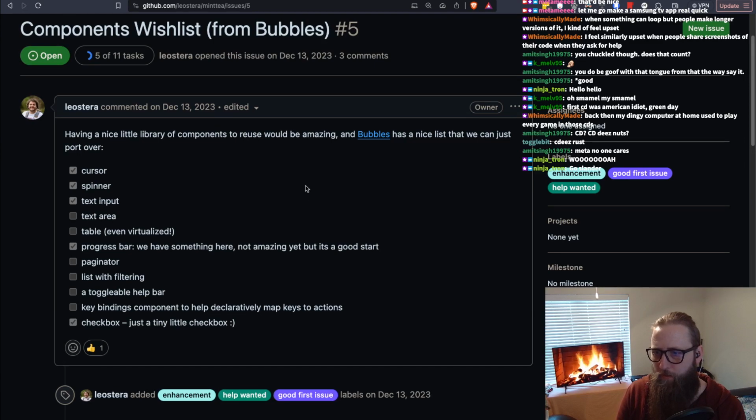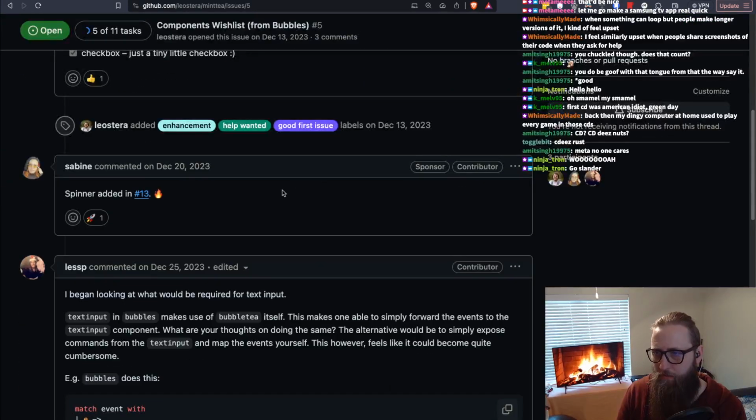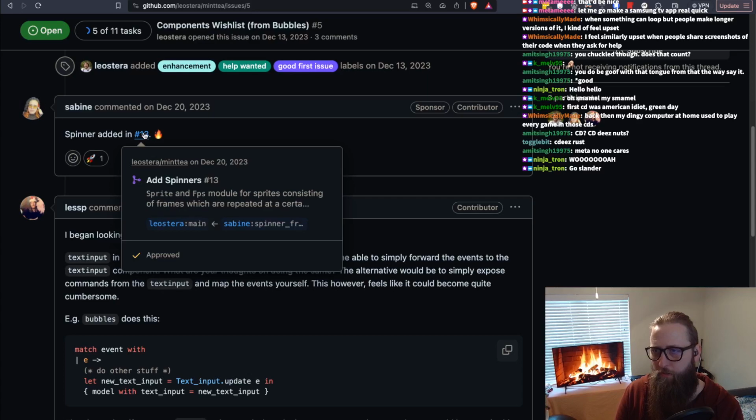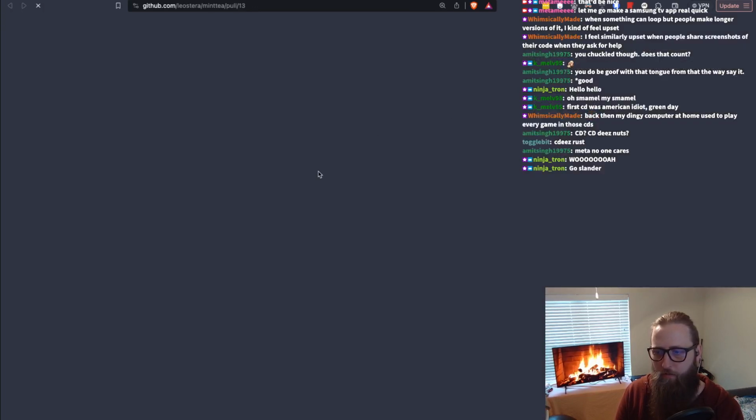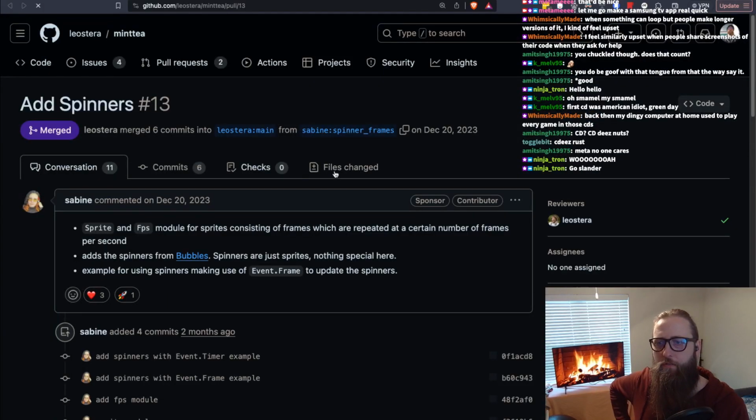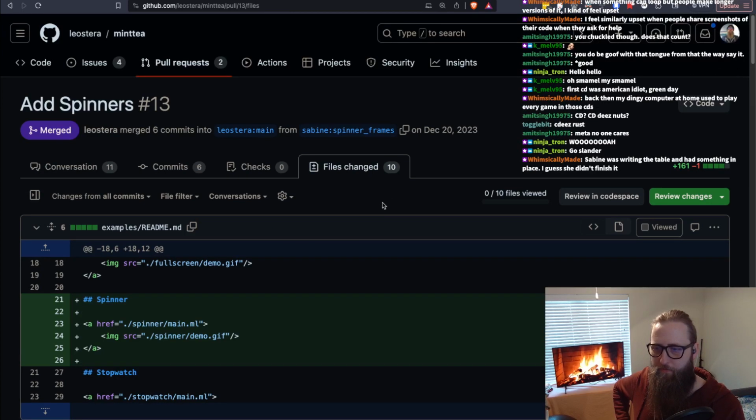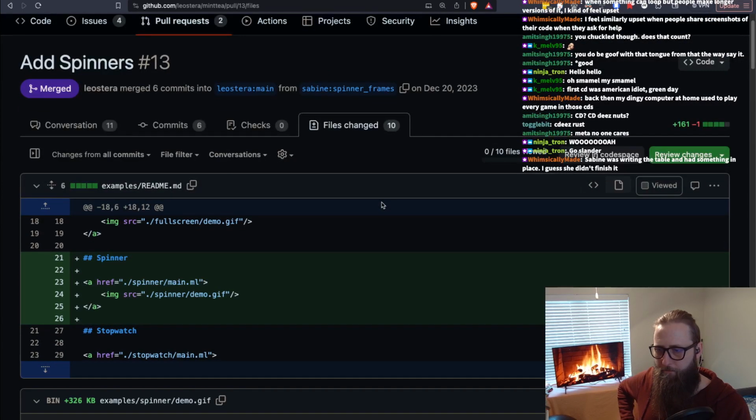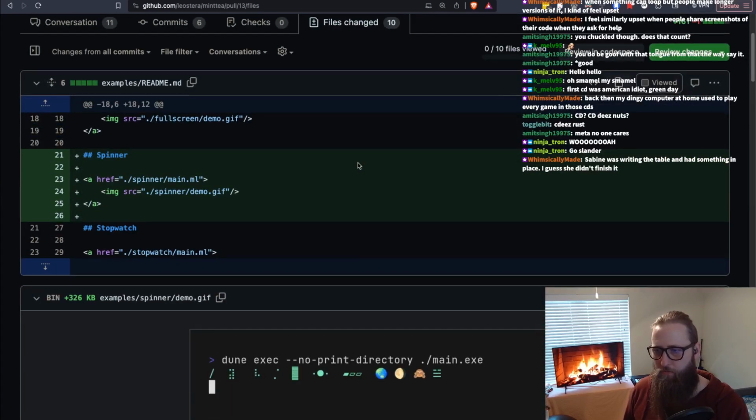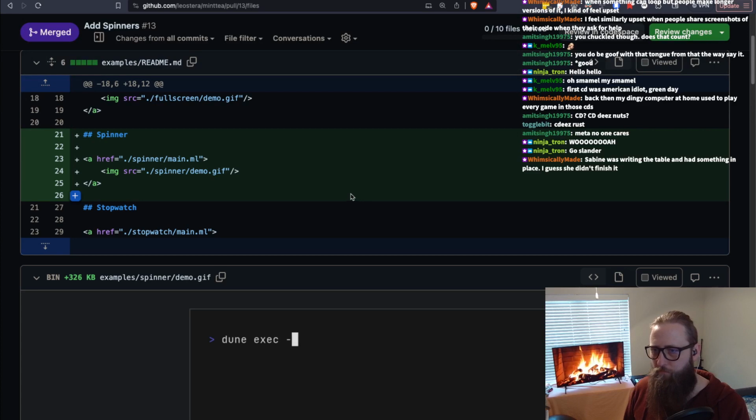Now I feel like, okay, this is really helpful. So Sabine already did a spinner. So let's look at what Sabine did for the spinner. And that might help me understand how this worked. Yeah. That's what Leandro said, is that Sabine was kind of working on the table. So I'm not going to do the table. So we'll do something else.